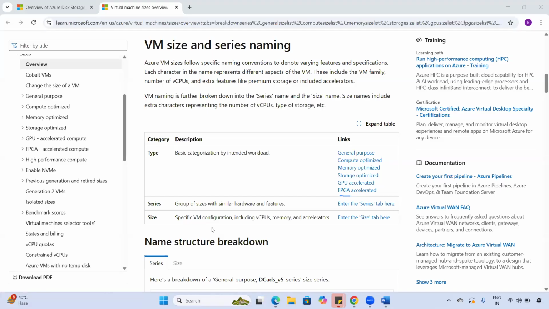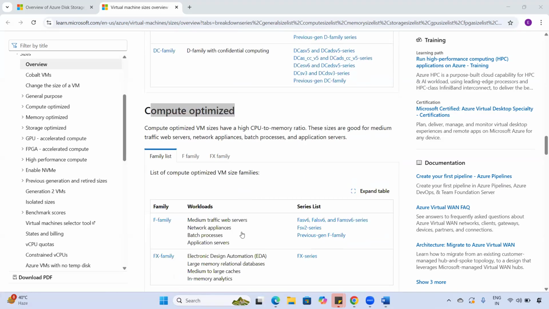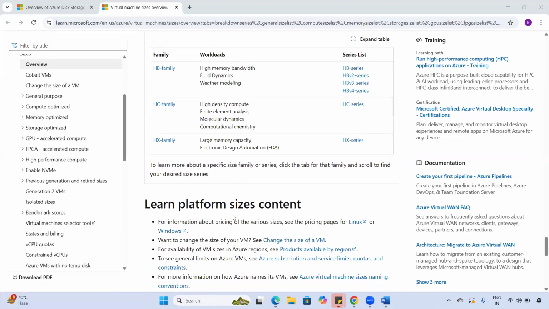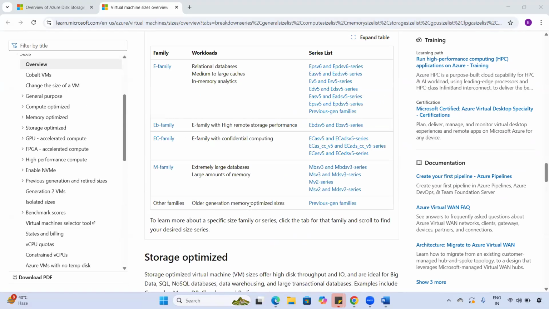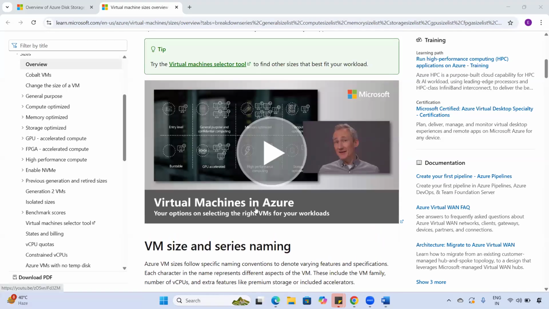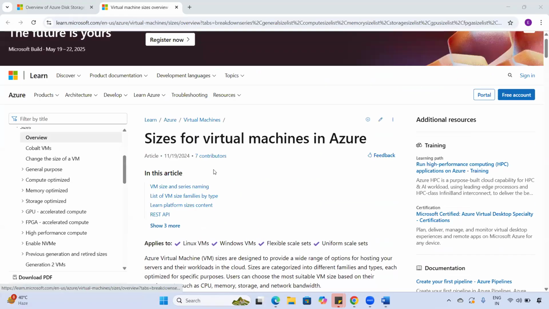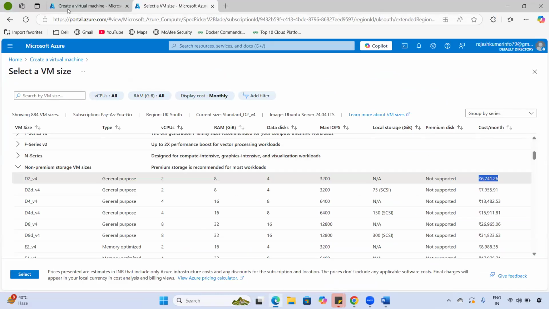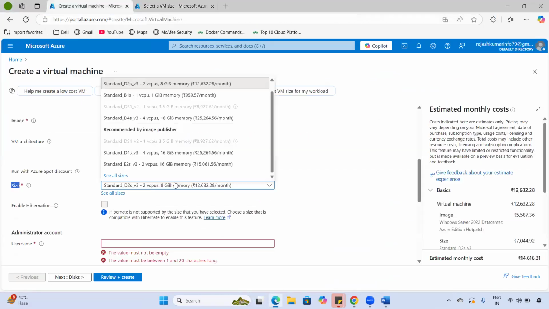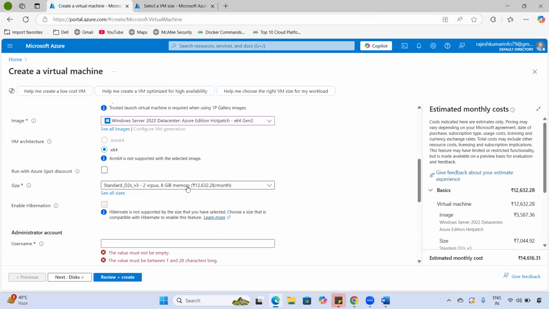So these are the major differences. You can go through this theory if you want to, otherwise it's not very important; from time to time you can learn about it. On the left side you can also see the category. Now let's go to the portal so you can choose the size accordingly. आप इनको देख लेना.